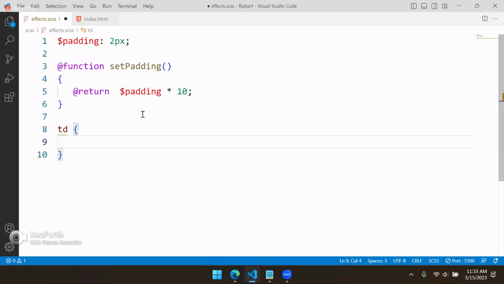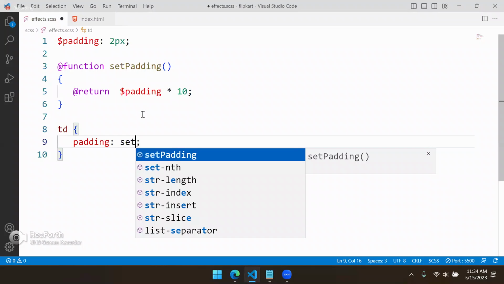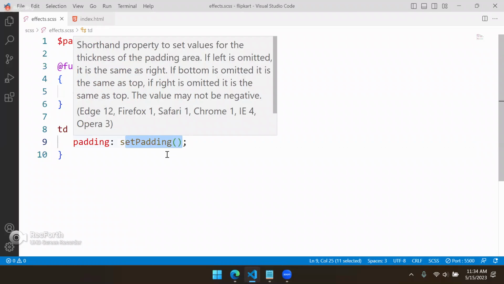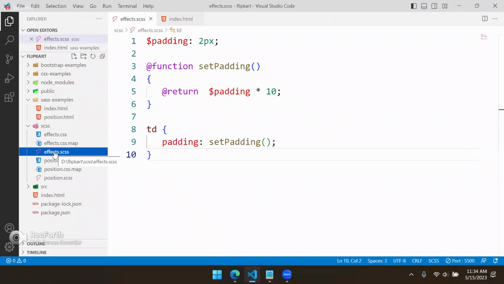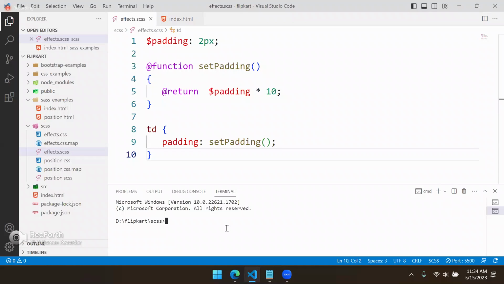What we will do here, we need to apply padding. So for applying padding, the padding must be multiplied, right? Just we call the function here, padding. It will be coming from set padding. Set padding, that means it will return how much now? It will return 20 for this. That means the padding of every cell will be how much? 20. So it is doing some calculation and returning.